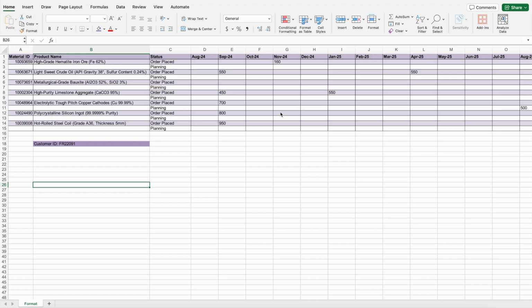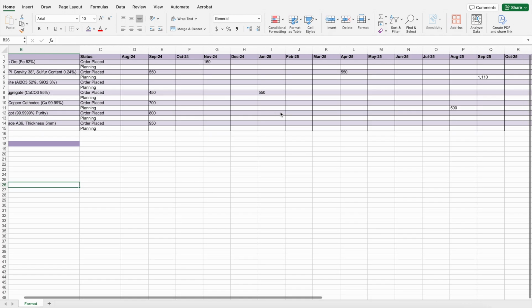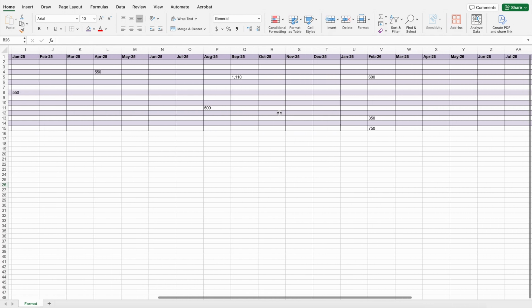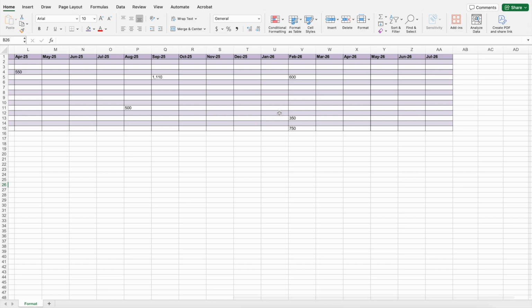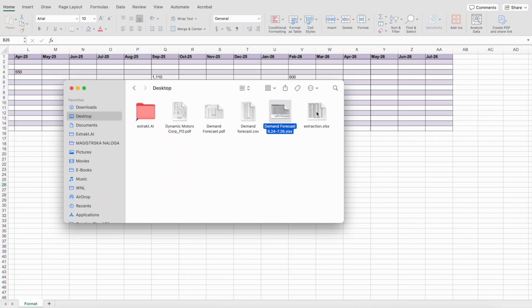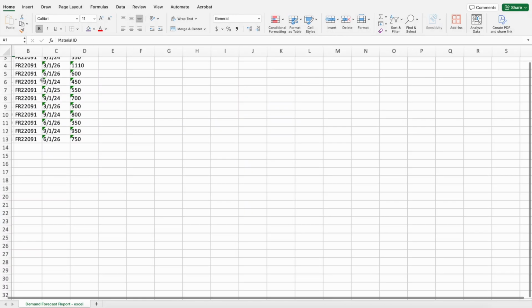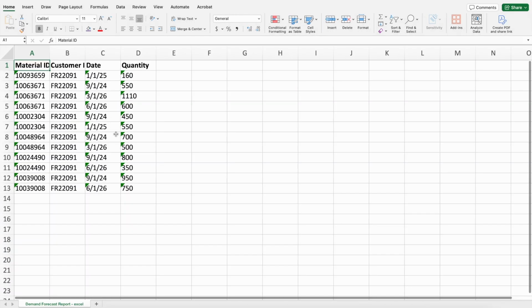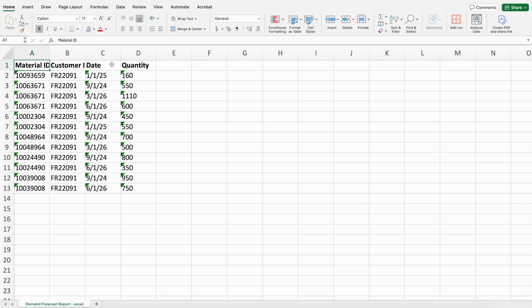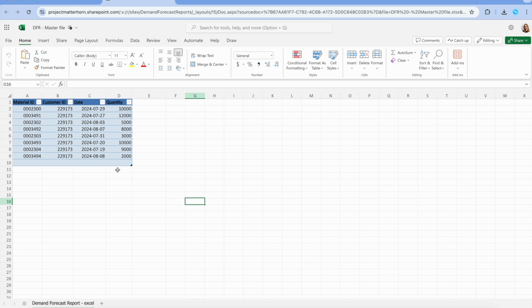In today's video, we'll continue from where we left off. We will automate the process of entering new data into an Excel table on SharePoint. We'll start by receiving the extracted data from extract.ai in Excel format via email. Then, we will use Power Automate to transfer that data from the email attachment to our master file on SharePoint.